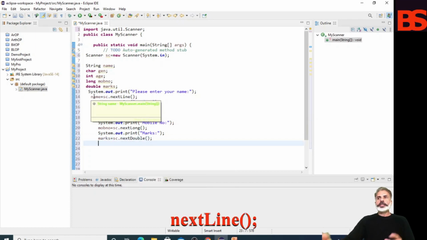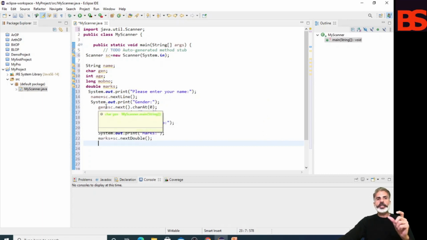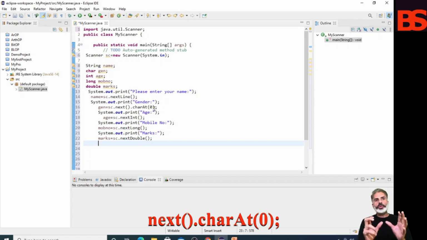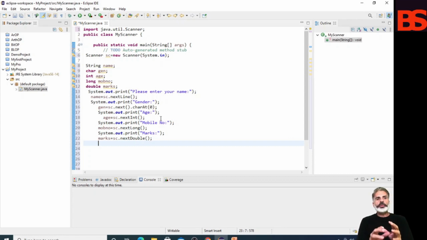For string input we use name = sc.nextLine. The nextLine function we use for string input, and for single character input we use sc.next().charAt(0). The next function returns the next token, a word in the input, as a string, and the charAt(0) function returns the first character in that string. Numerical data input, byte, short and float, can be read using similarly named functions.